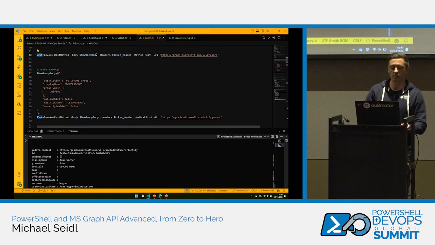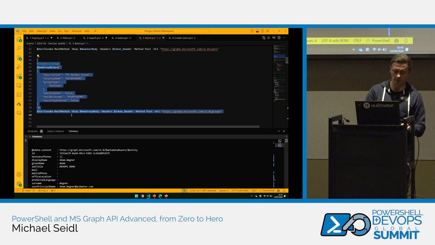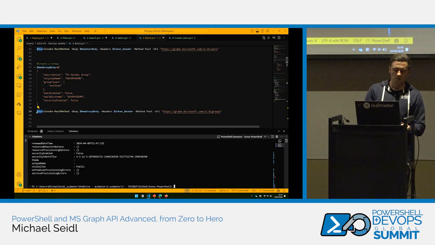The next thing is how to create the group, the same. Build the body and send that to Graph API. The response is we created a group. And now how does the code look if you want to send that in a batch request?